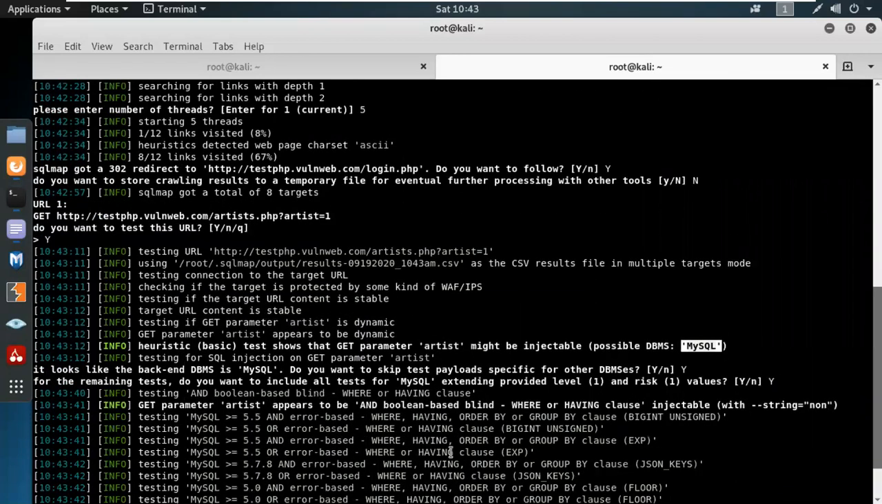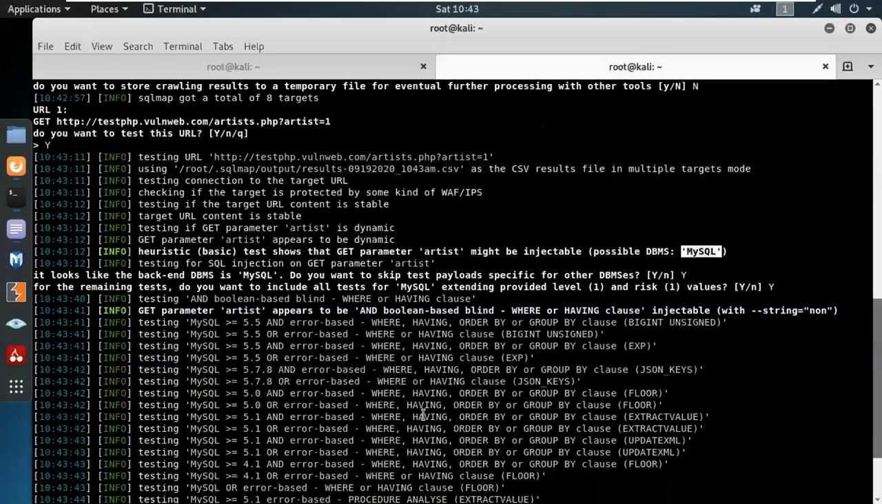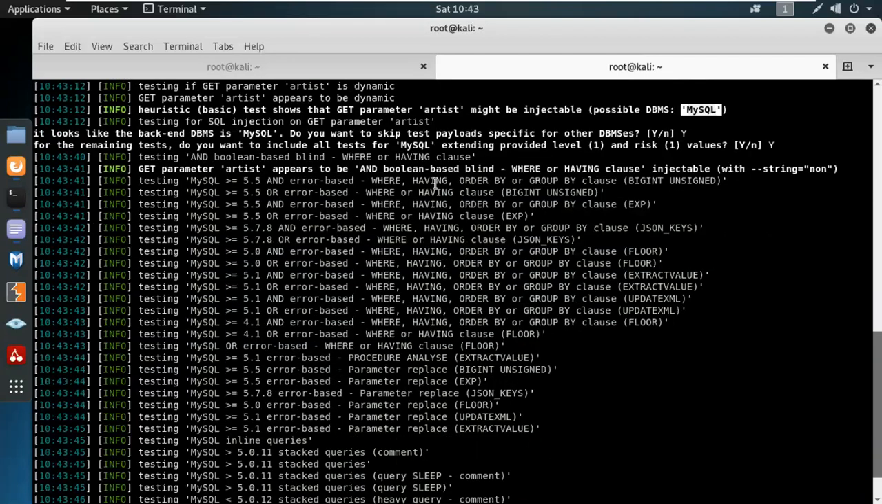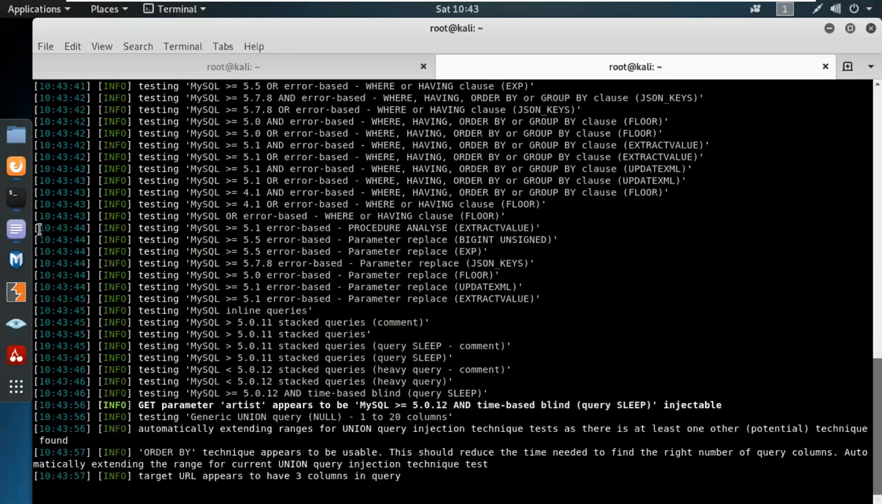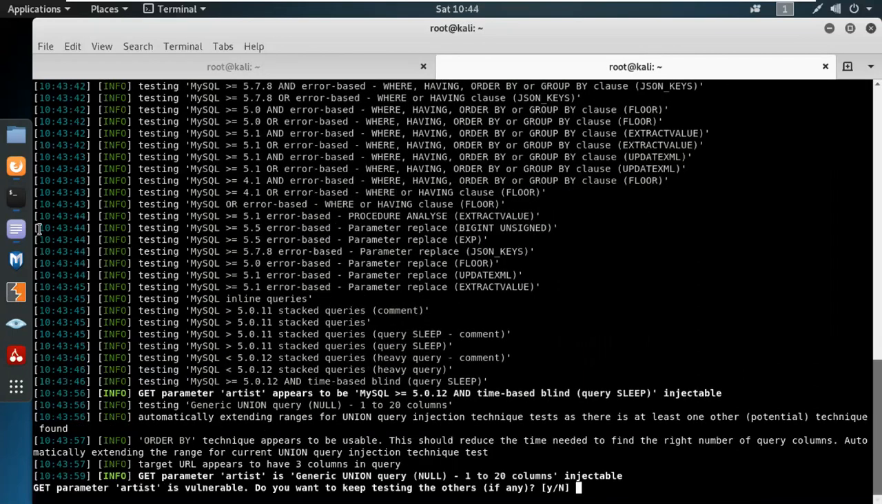See this one, we're gonna try all the error based, where, having, order by, group by clause. In SQL injection, there are 2 types of injection, you can say, error based injection and blind SQL injection. You can see the GET parameter artist is vulnerable. Do you want to keep the testing for others? I said no.